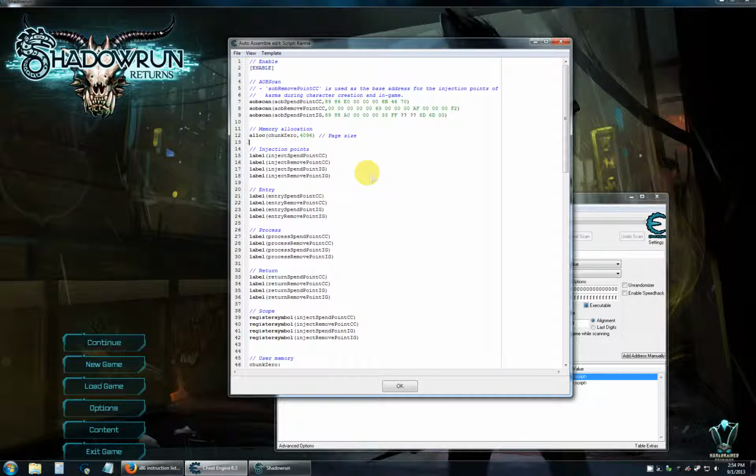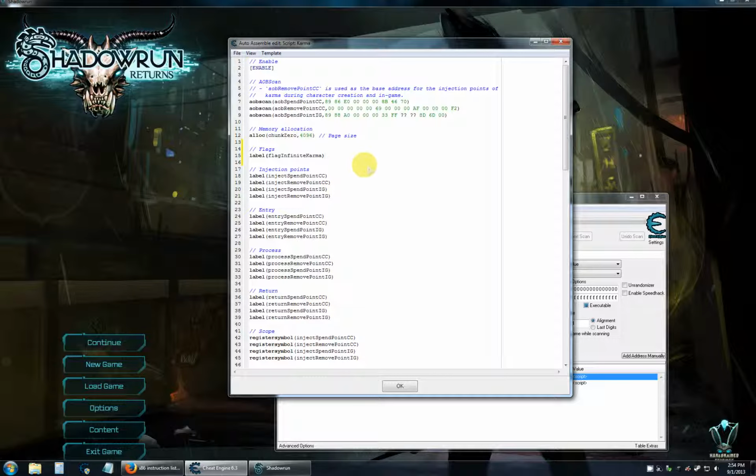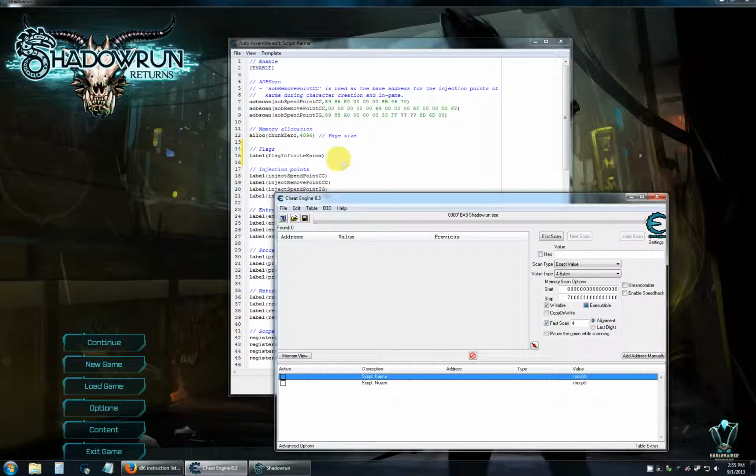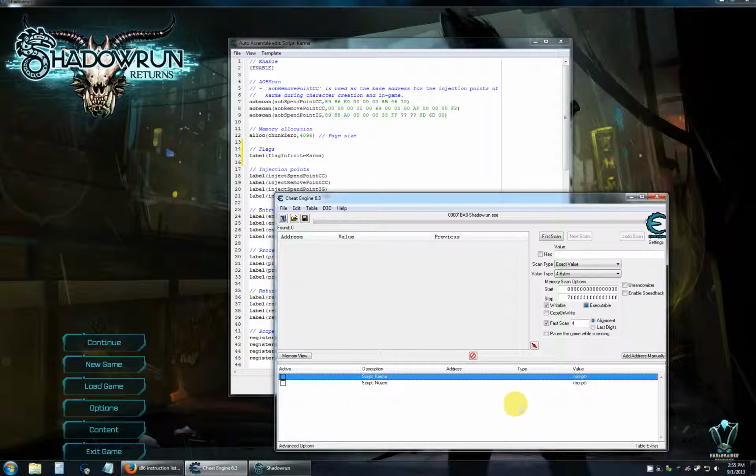We are going to make a new comment header here and just say flags. We're going to make a new label. We are going to say flag infinite karma. I don't know if that's the most descriptive name, but we're just going to call it that. The name is unimportant. I mean, it's important from a readability perspective, but I'm not going to split hairs about it. So why do we need a label? We need a label because we are going to refer to it out here in the address list by some name.